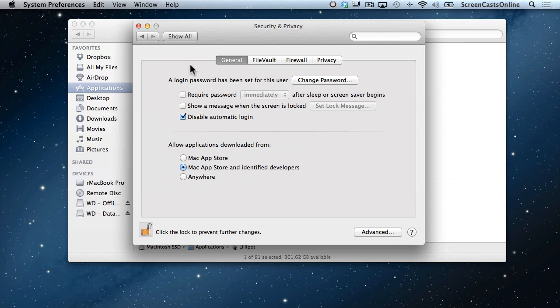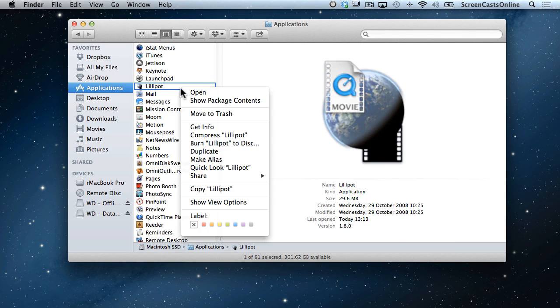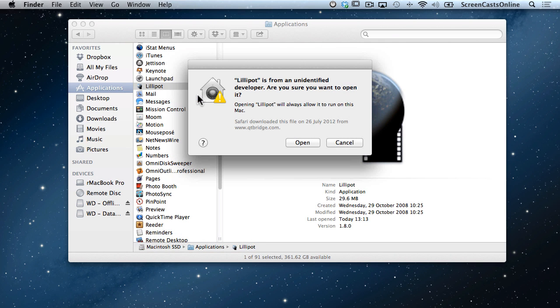But they've given you a workaround. So if I close that down, if I go back to Lilliput, this time rather than just double clicking it to run it, if I control right click and say open, we get a slightly different dialog box. So Lilliput is from an unidentified developer, so it's realized it isn't code signed, but it's allowing you to run it. Are you sure you want to open it? And opening Lilliput will always allow it to run on this Mac.